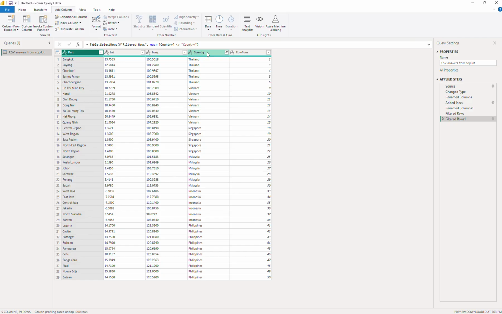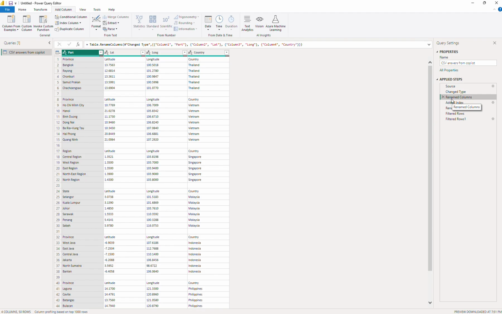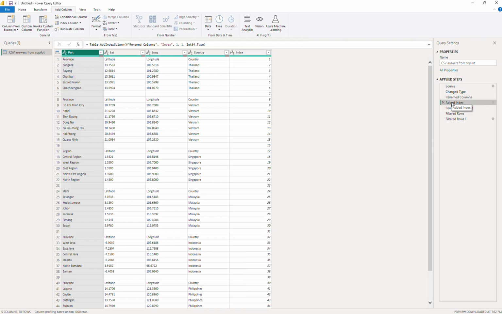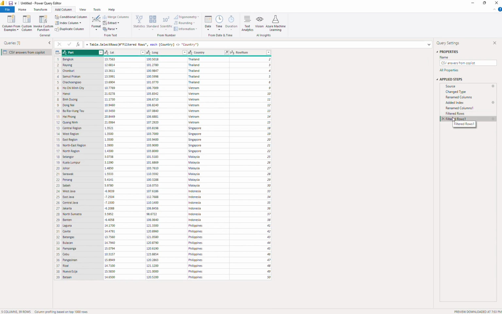regularize the data. Okay, so after this, you can see here. Let me go back to this one. From here, we rename the table, and here we add the index and rename the index. And here we remove the empty rows. In here we remove the header rows. So after this, I think it's okay already. So this one I will name it table B1, which is the province.